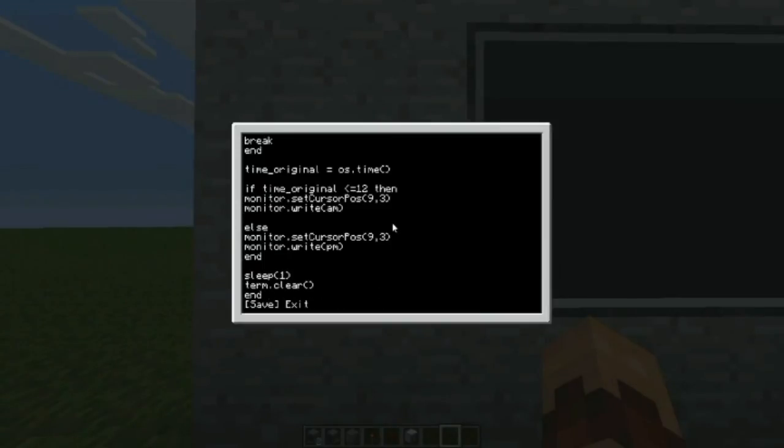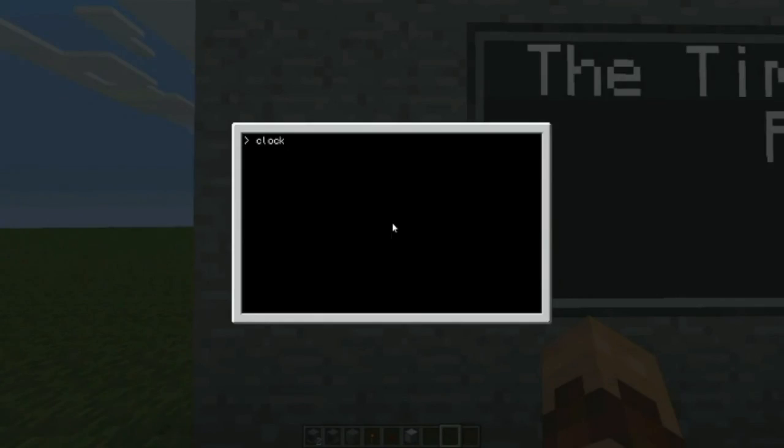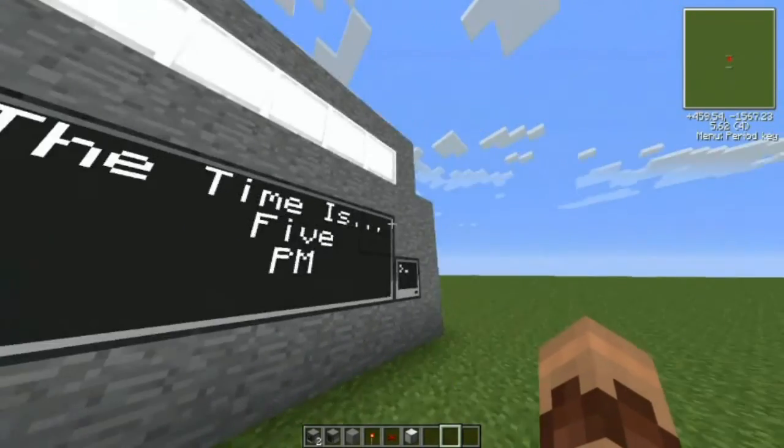You can save it, exit, and have a clock, and it says the time is 5 p.m.